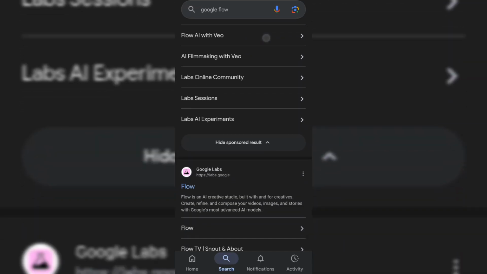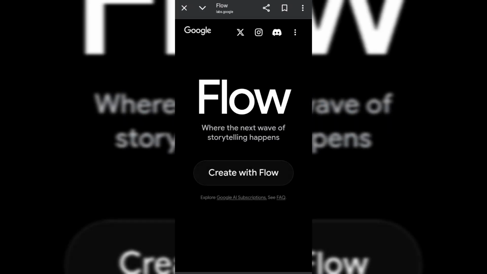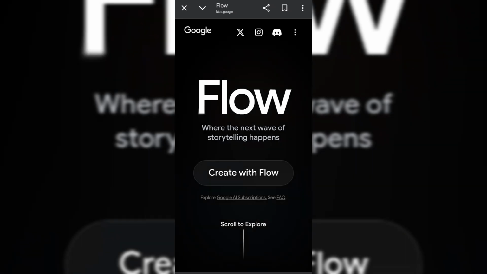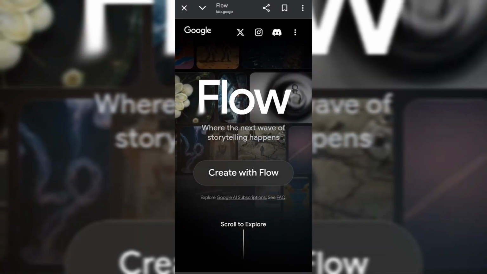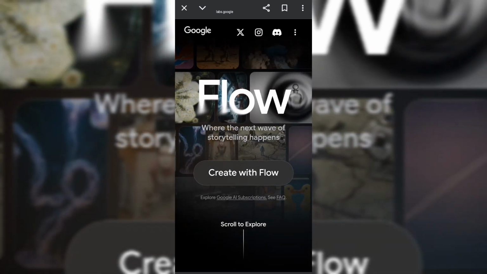After that, click on that website. If you are logging in on your phone for the first time, then it will ask you to log in. You can log in with your Gmail. Then click on Create with Flow. After that, you will see an interface like this. Here, go to New Project.